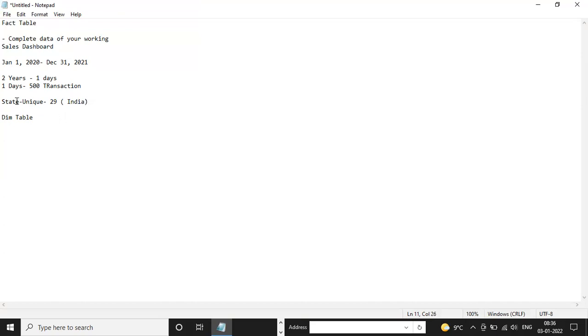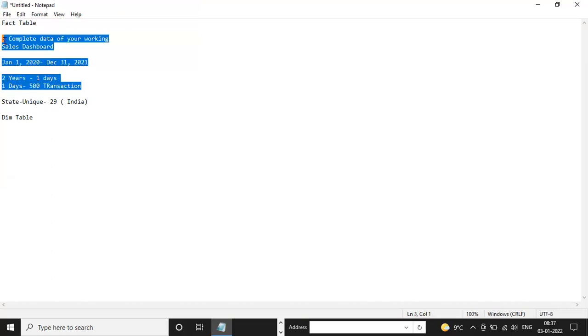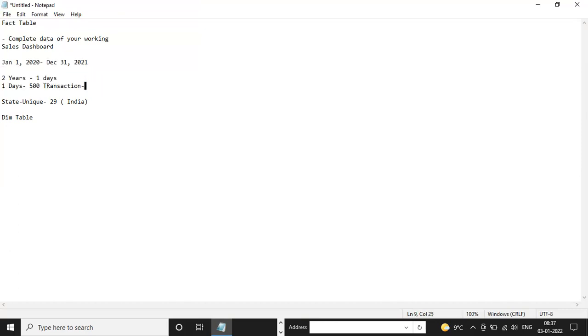Suppose you need to count the sales state wise, then this India list is called the dimension table, and this value of the 2 year sales is called the fact table. So you have to connect your fact table to the dimension table. That is the answer to your question. First you have to analyze your question: what is the fact table, what data you have. Under the fact table you have duplicate values, but under the dimension table you have only unique values, not duplicates.